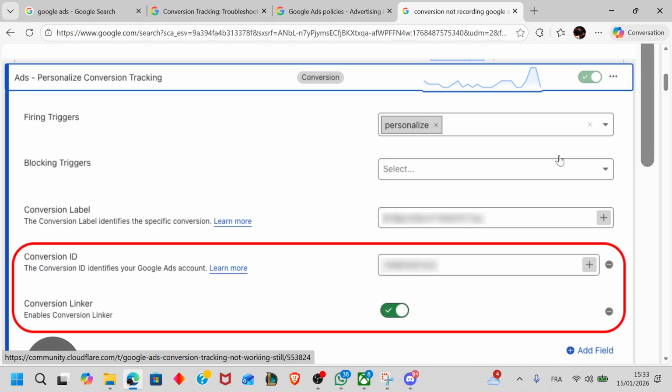Running ads without conversion recordings is like driving blind. If Google Ads shows clicks but no conversions, your tracking is likely broken. In today's tutorial, I'll show you exactly how to fix conversion tracking step by step in Google Ads 2026. As you can see on my screen, this is one of the errors you might be encountering.